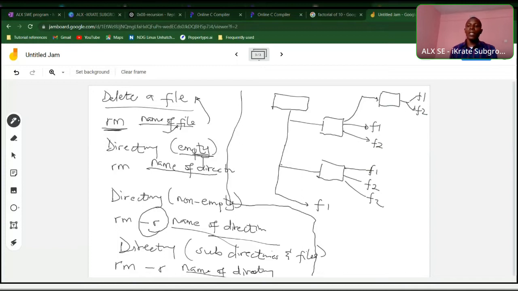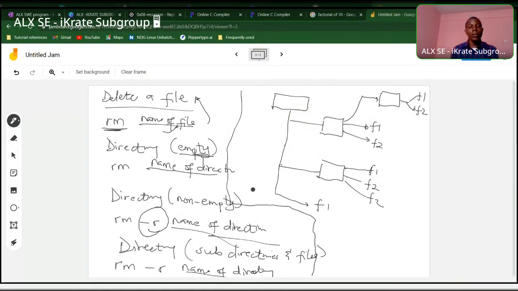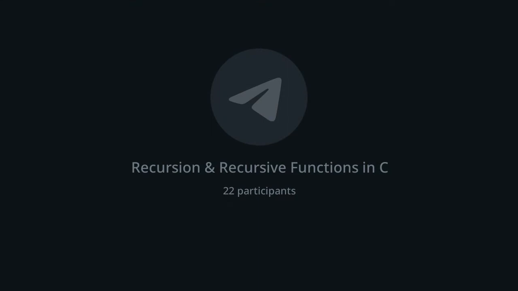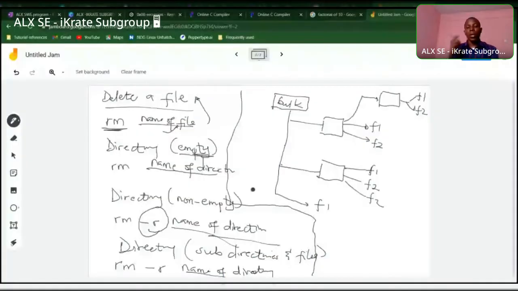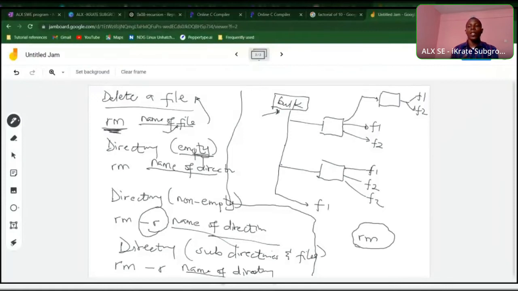So if this is the structure of the directory and this is the main directory, we want to delete it. Let's assume this directory is called bulk. We want to delete it. All that we are saying is that if you pass just remove to it, you are going to get an error that this is not an empty directory. What it means is that your remove has been optimized to remove one file at a time. So you would have to tell the command to remove recursively. If there is something in there, I want you to go inside and remove it one after the other.